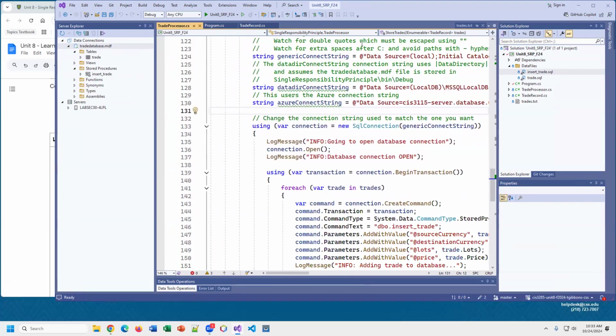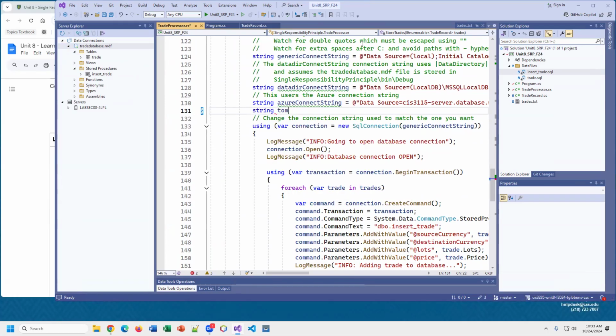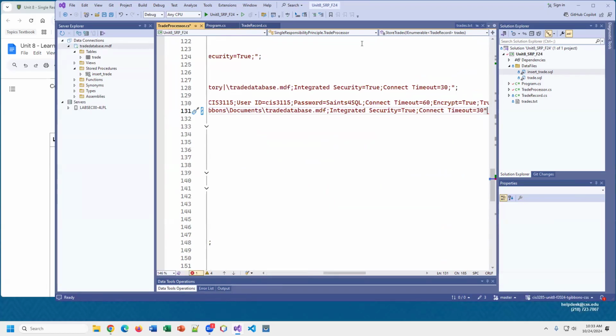I'm going to add a new connection string, Tom connection string equals. So then we're going to paste in that connection string into the code.